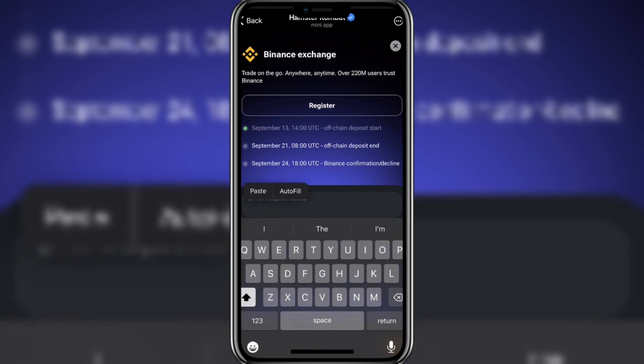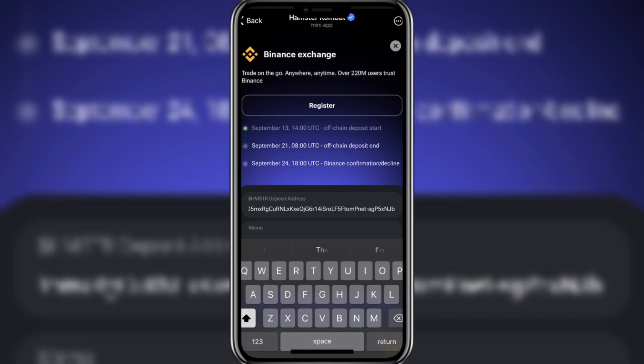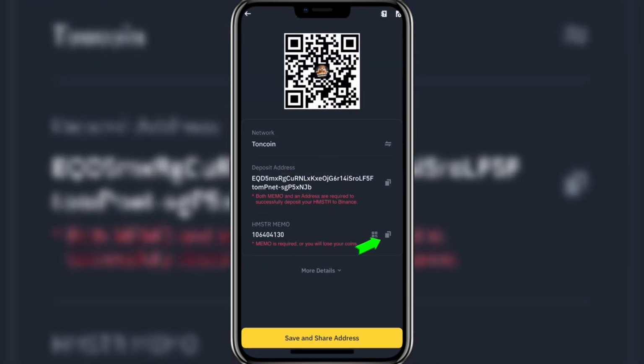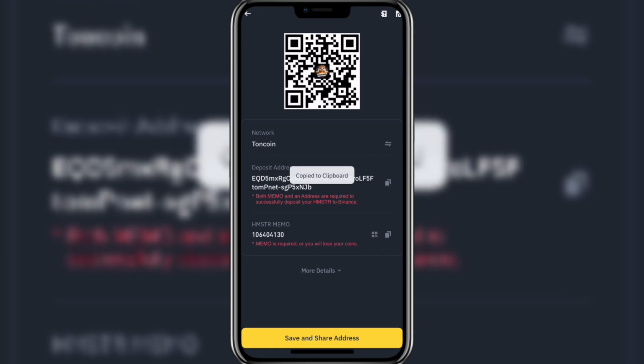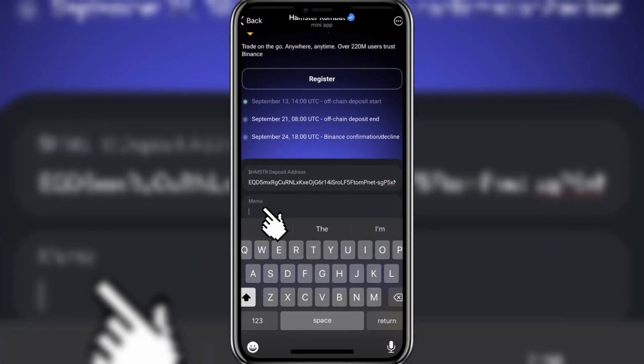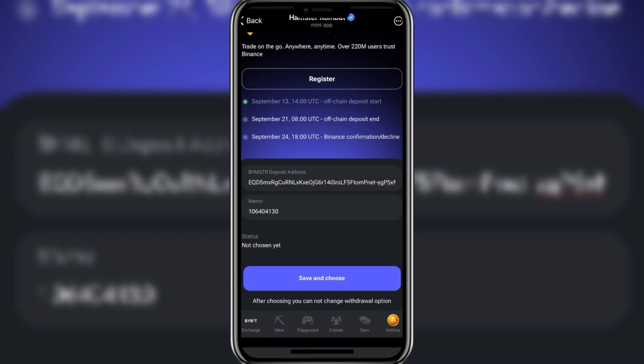this section here. Afterwards, head over to your Binance once again, but this time, copy the memo address by clicking on the copy icon over here. Then, head over to your Telegram once again and paste the memo you copied from Binance into this section written memo over here. Then, click on this Save and Choose over here.